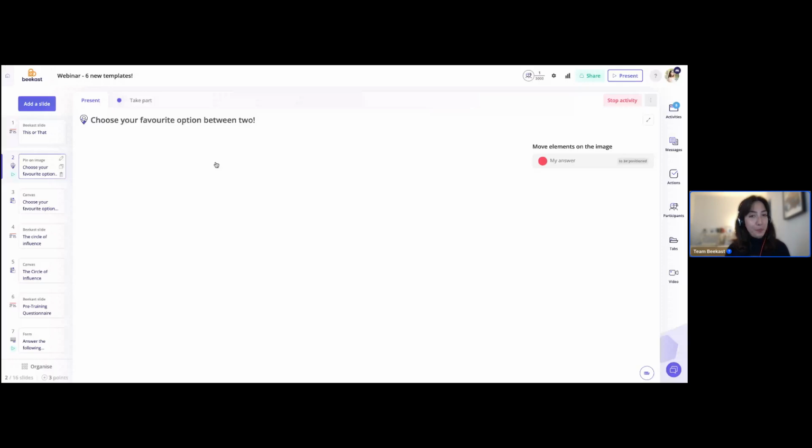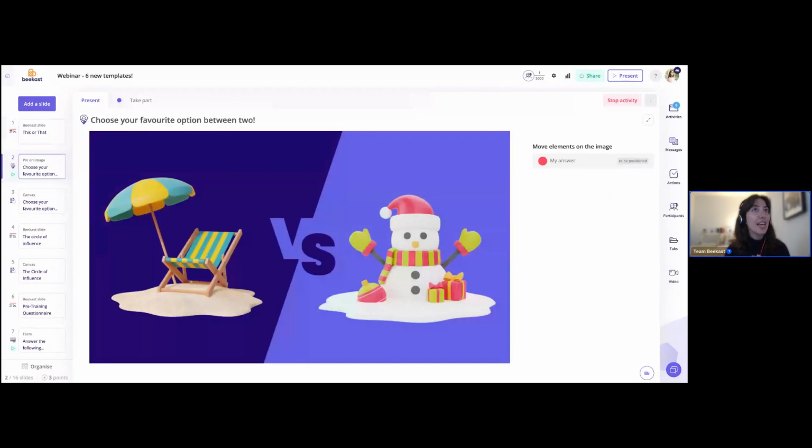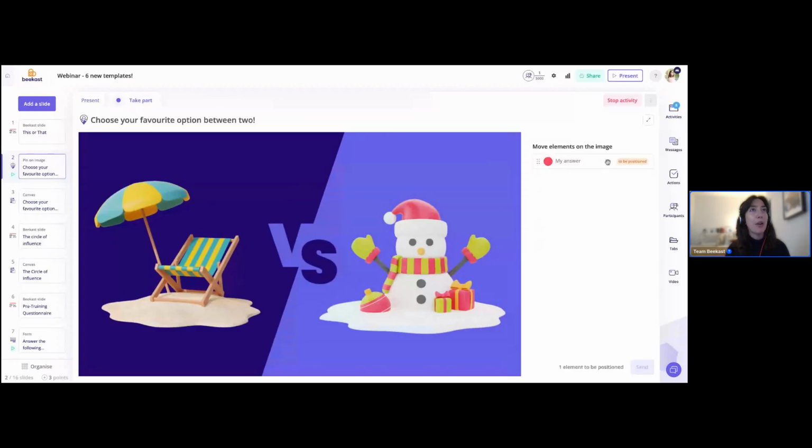So here we go. Gonna let my screen load. When I'm screen sharing, it can always take a little bit of time. Perfect. And so as you can see in this This or That template, we have summer versus winter. And so it's very visual. And what you're going to ask your participants to do is simply drag this little bubble right here. So I'll just show you by taking part in the activity myself. I can go ahead as the participant and click on my answer and then drag this dot on the icon, the picture that best represents my preference.